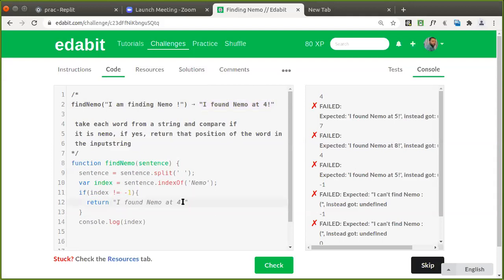I found Nemo at 4 index. Okay, you can see here. But the output expected is what? 5 here, isn't it? So we have to add index plus 1. The position of that word is what? 5. So whatever the index is, I'll just concatenate that, index plus plus.